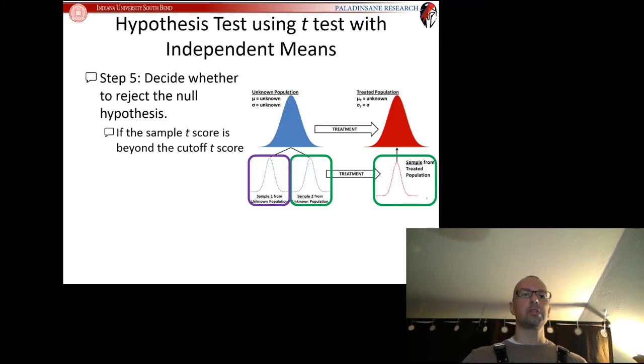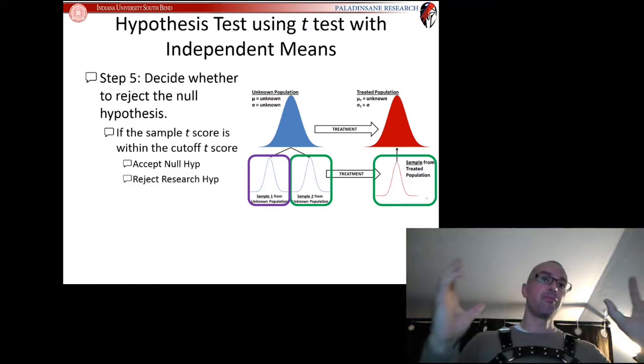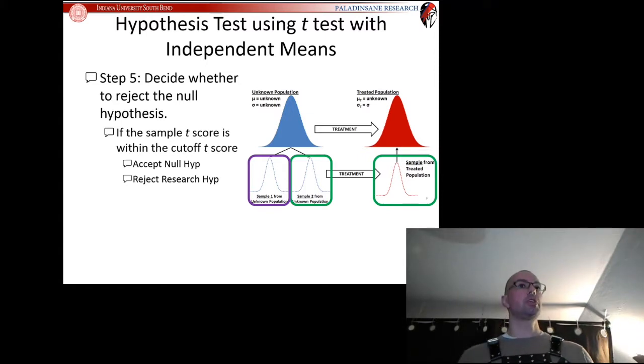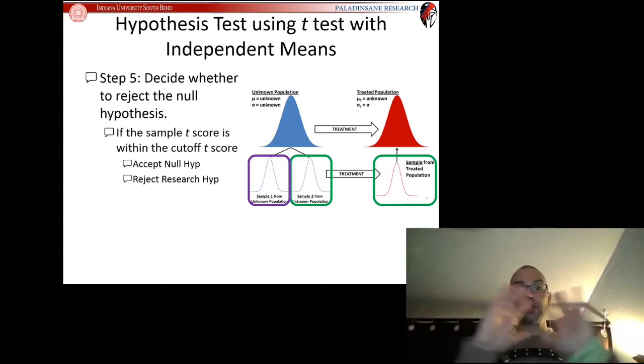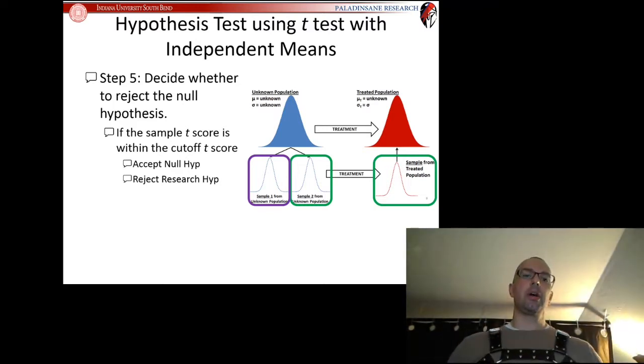Remember the old rules. If the sample t-score is beyond the cutoff t-score, we accept the research hypothesis. We reject the null hypothesis. If the sample t-score is within the cutoff t-score, we accept the null hypothesis and we reject the research hypothesis. This is still true. This is the way that your homework is going to want you to do it, with sample t-scores and cutoff t-scores. So don't forget about this. Don't throw this to the wayside. This is still one of the ways to do it.